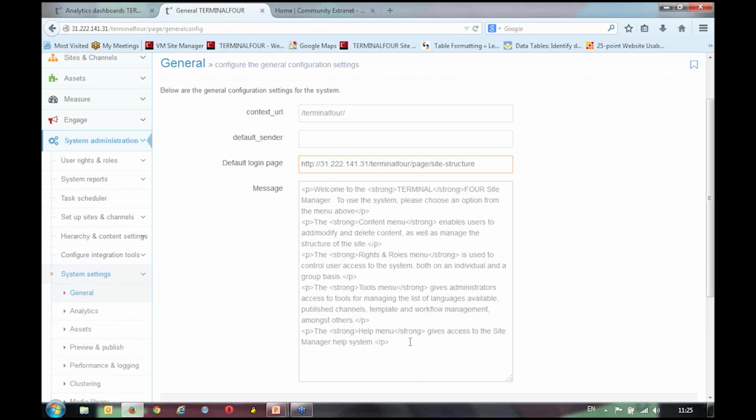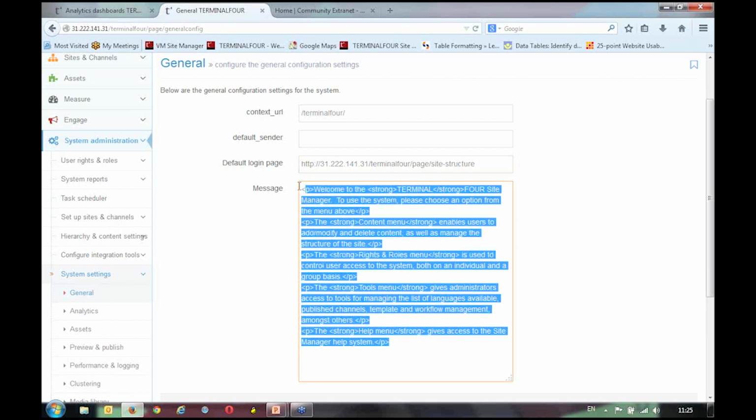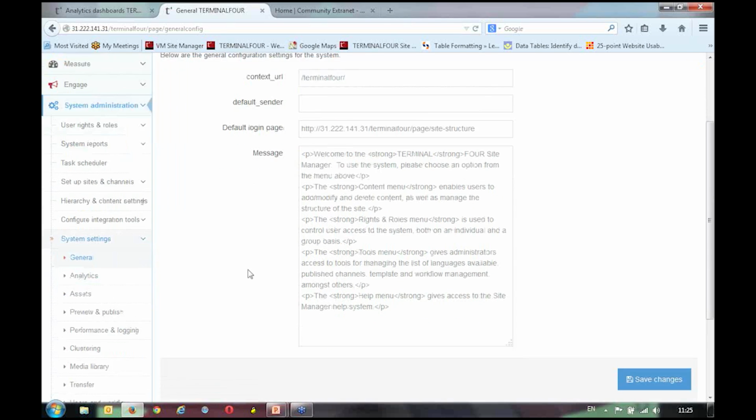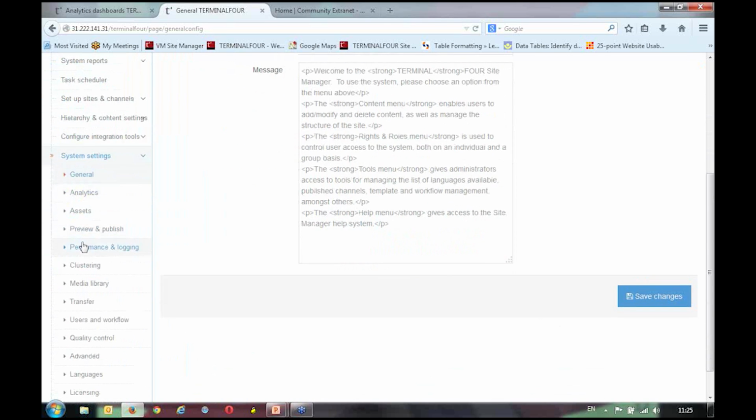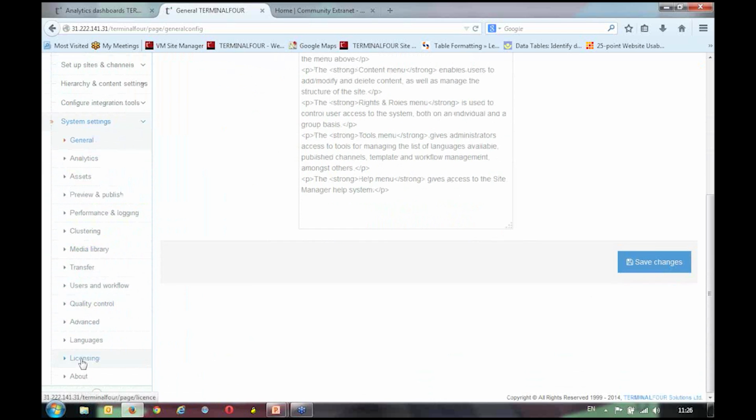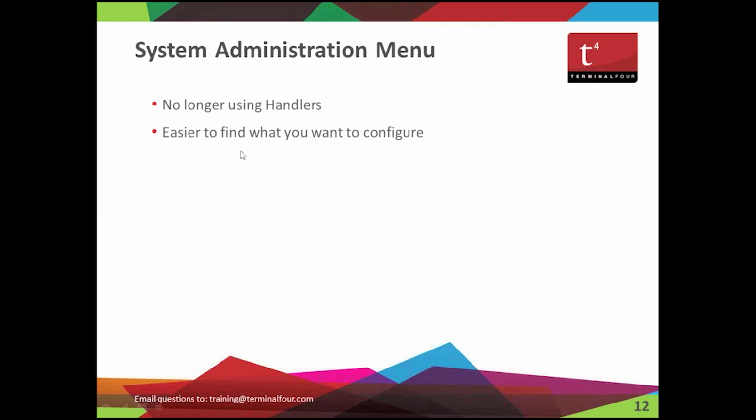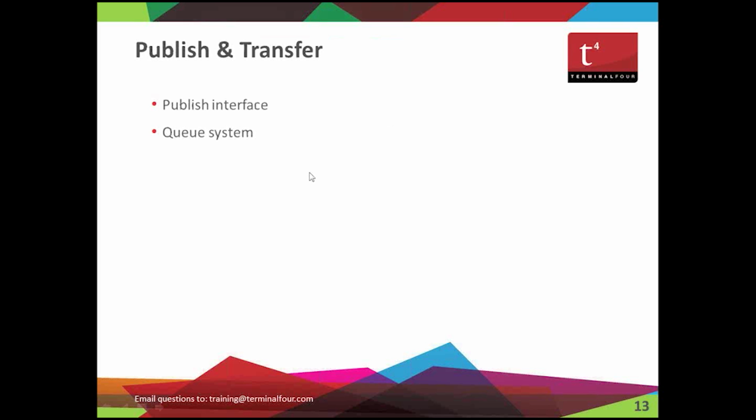And I have seen some universities use this to great effect, that when a user logs into Terminal4, they're automatically brought to an HTML welcome page which has links out to your university's web content style guide, for example, and some training resources, and so on and so forth. From here, we can look at other tools such as analytics, setting up your assets, and so on. So lots of things available here, listed more logically than perhaps they were in version 7, where it's currently hidden within handlers and so on.